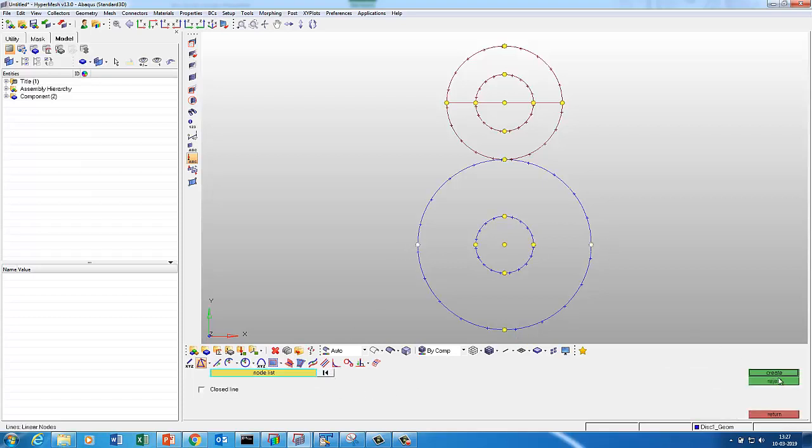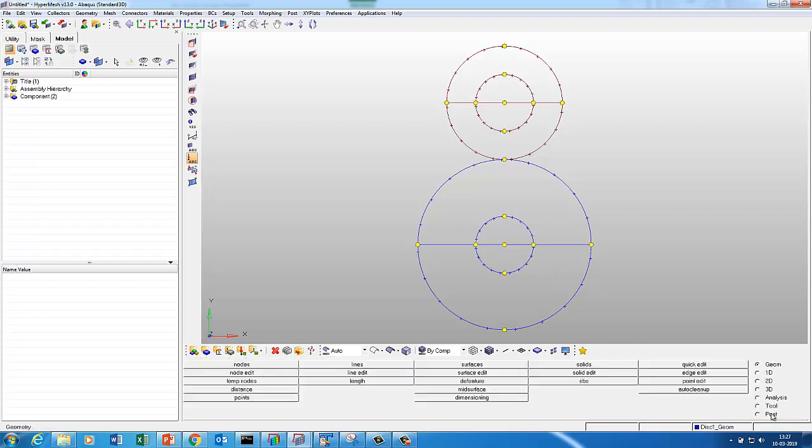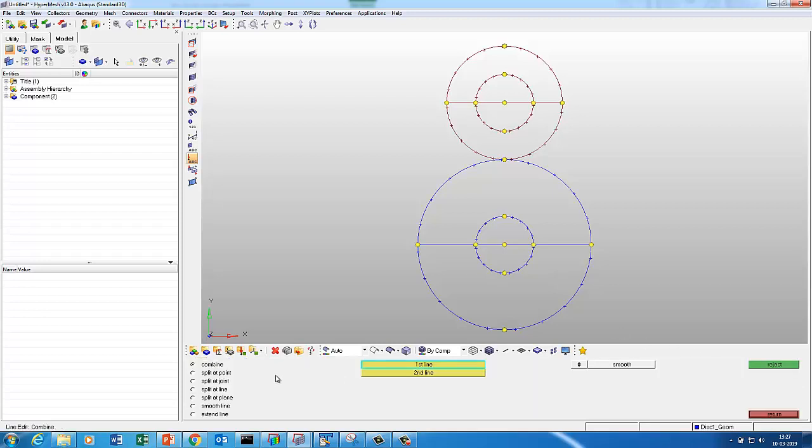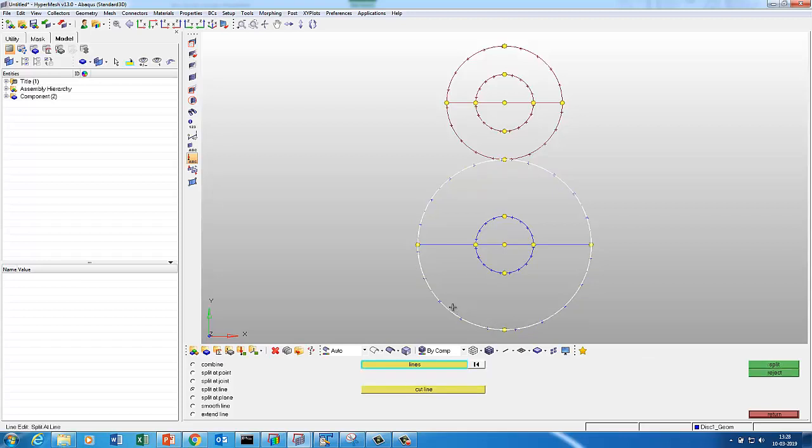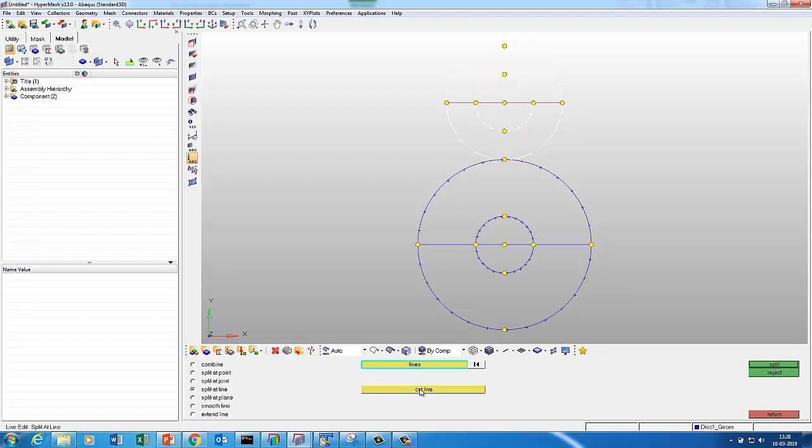Now why I'm doing all these things? I'm doing this because I want to do a good quality meshing in this. So that is the reason I am doing it. And then I'll say line edit, and then I'm going to split a line. So I select both these lines, I say cutting, and then I'll split it. Then I select both these lines, and then I select this and split it.